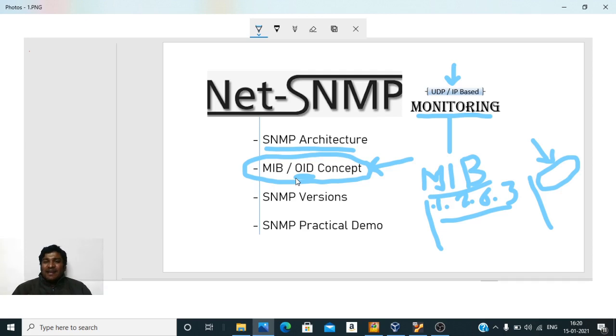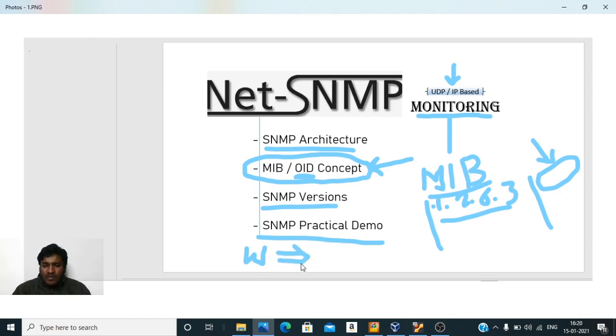It was very necessary for you to know at least this much about MIB and OID before we start working on it and see the architecture of it. That's why I just wanted you to know about it. Then we will talk about SNMP versions, and at the end we will have an SNMP practical demo. This demo will come from Windows. We will be monitoring from Windows, and what will we monitor? We will monitor a VirtualBox having Ubuntu. So we will be monitoring Linux, that is Ubuntu, and this is how we will proceed in this tutorial.